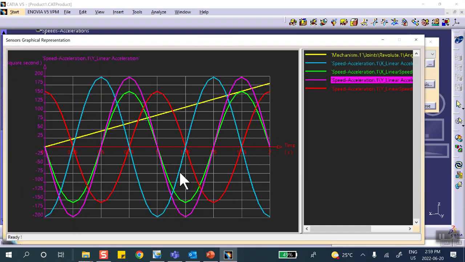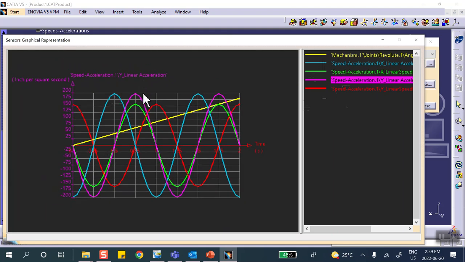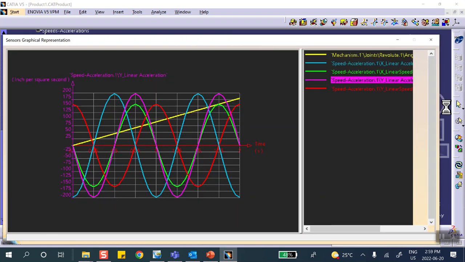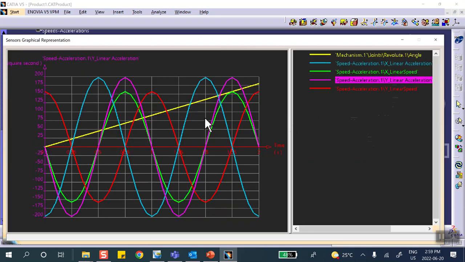Click on it. So I plotted 5 curves: angle, x component of velocity, y component of velocity, x component of acceleration, y component of acceleration. By the way, if you can't see all these things, you just zoom out, the usual zoom out. Maybe you have to drag these things so that you can see the rest of it.